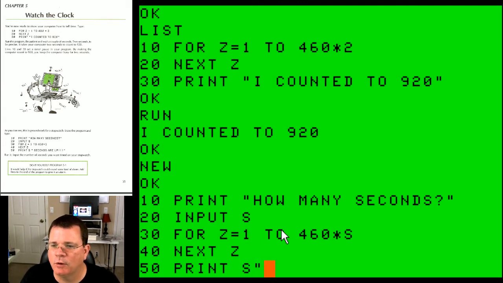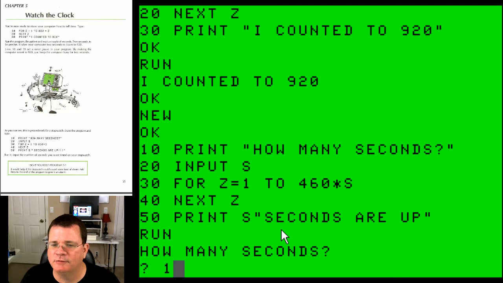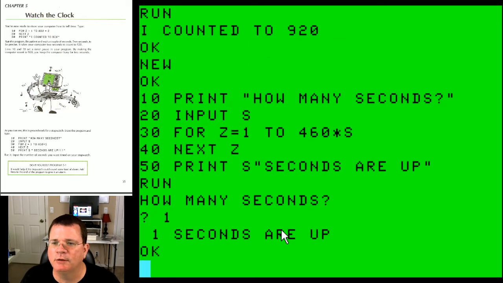Print S, quote, seconds are up. So what does this look like when we run it? How many seconds? If I type in 1, it'll count to 1. It'll say 1 seconds are up.